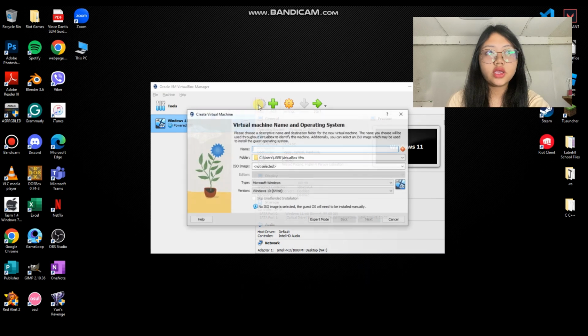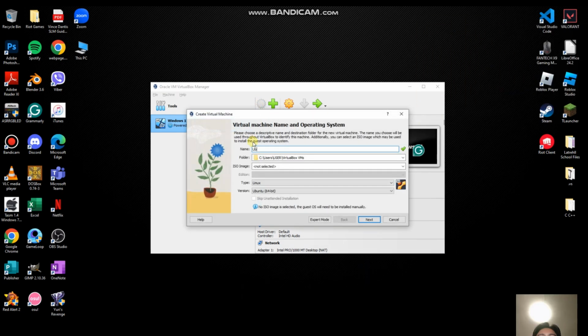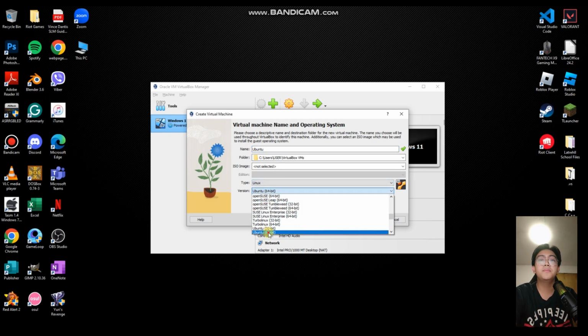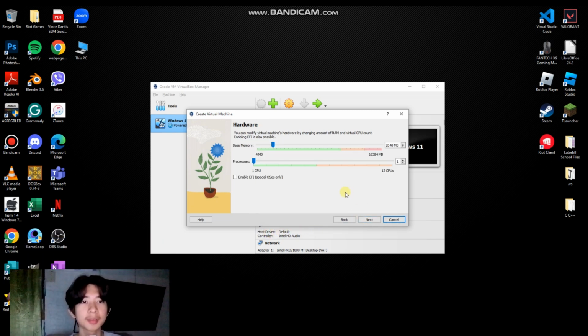Now let's set up a virtual machine for Ubuntu. Click on New to create a new virtual machine. Name your virtual machine Ubuntu. Set the type to Linux and the version to Ubuntu 64-bit. Click Next.